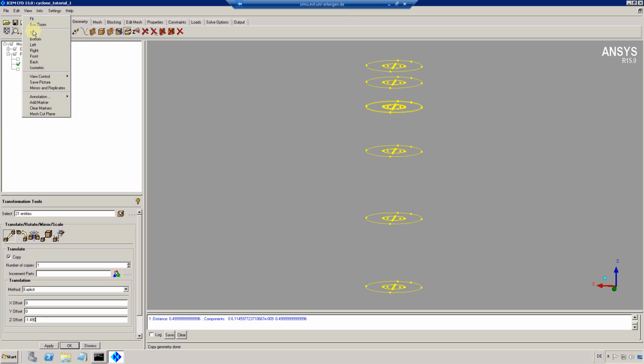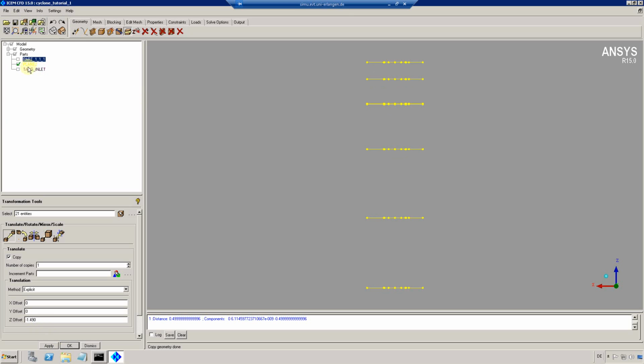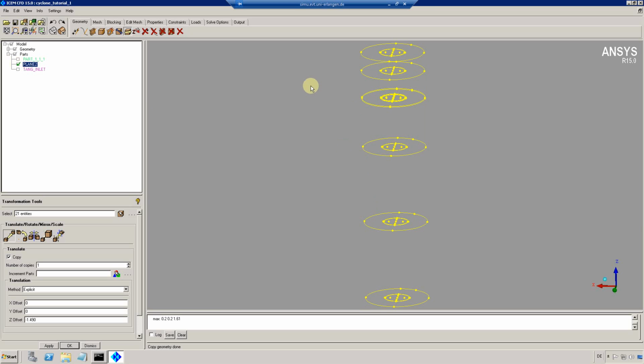Now if we go to top view again, you can easily check if all these new planes are aligned to the original part 1 curves and points, which means that I obviously typed in all the right offset values. Now all these new curves and points are still assigned to plane 2. So we need to create a part for each plane.